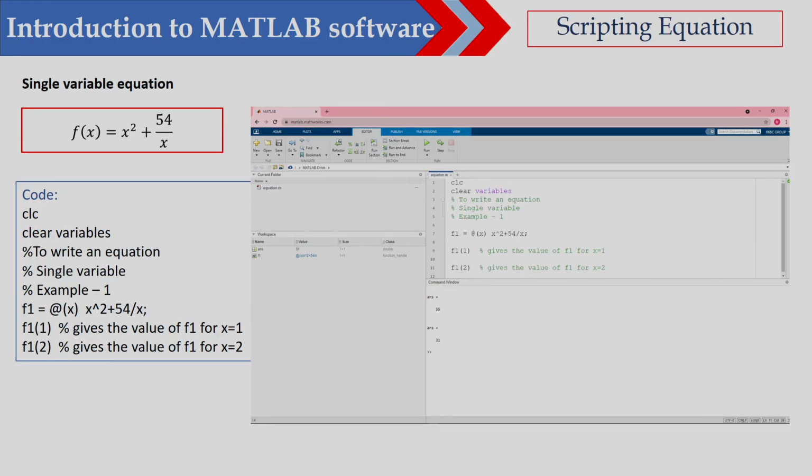Now, let us see how we can write an expression. Suppose I would like to write an equation the way we have written in case of R. So let us see how we can write an equation. This is similar to the way you have written in R. In a similar way I can write an expression. Now, suppose I would like to write this single variable equation, that is f(x) equal to x square plus 54 by x. The code is here.